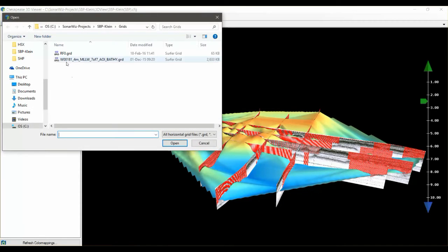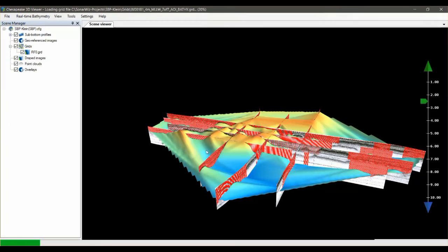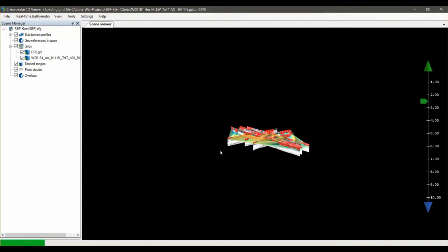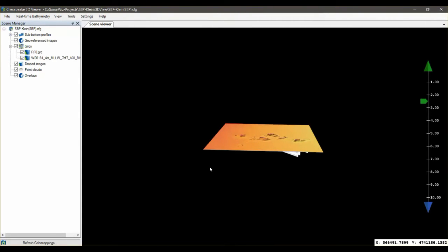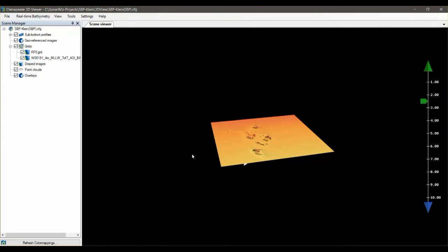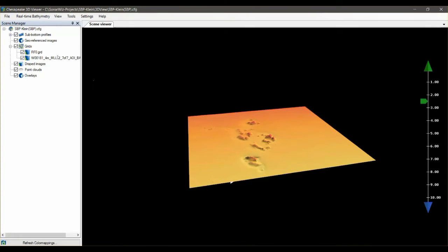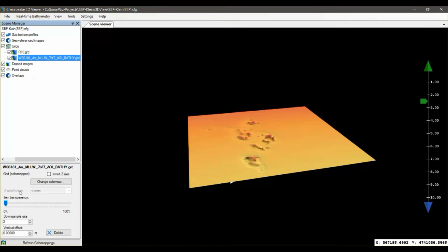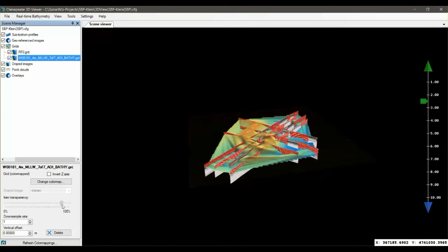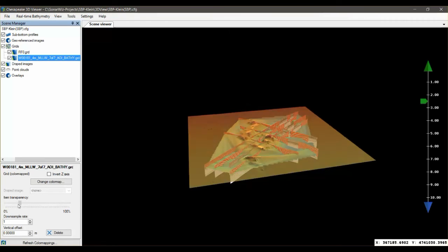Another cool thing we can do is add the bathymetric surface, which I also have a grid for here. So now the bathymetric surface has been added in. We can zoom in on that. And you can do this neat effect where you make the bathymetric surface transparent to reveal what's underneath. I think this makes a really nice presentation.